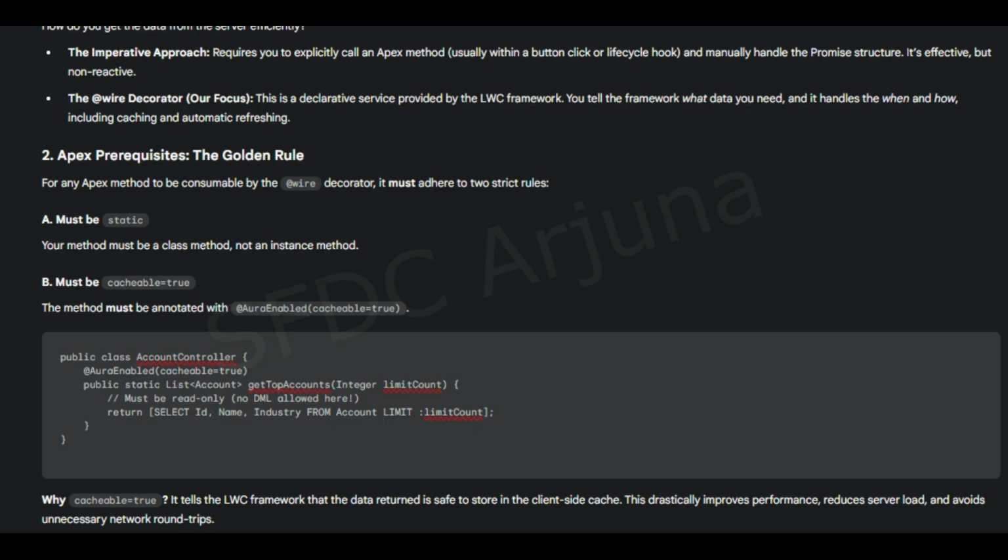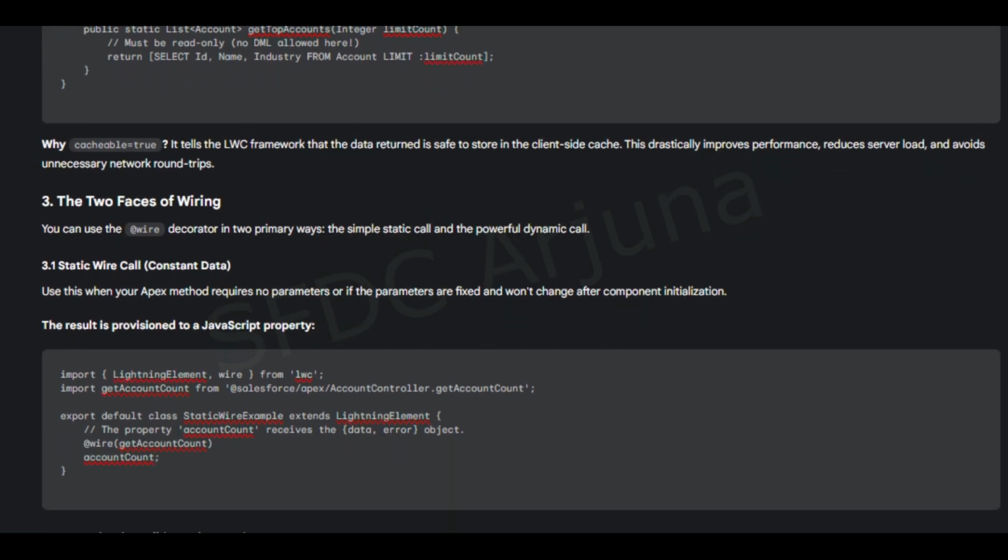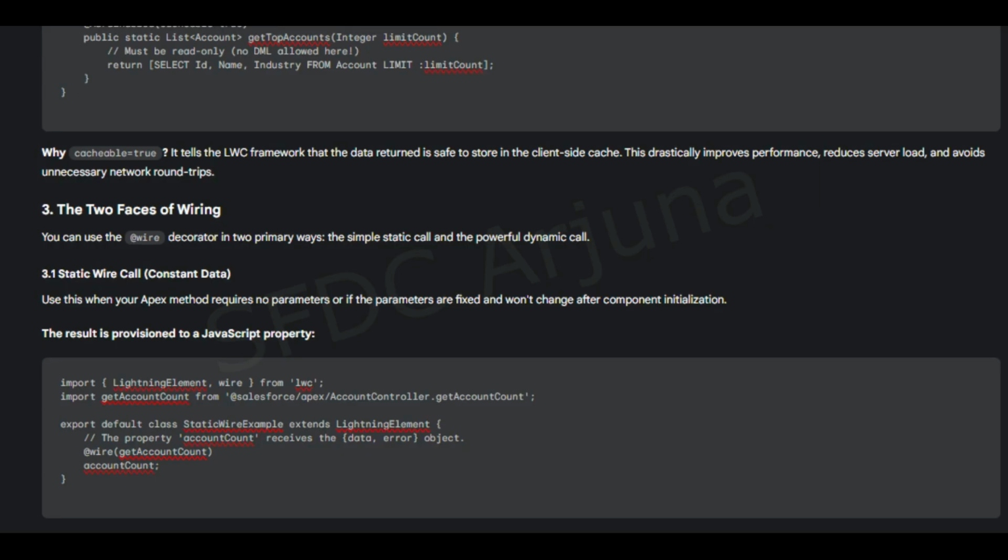Now back in the LWC component, how do we actually use @wire? I understand there are a couple of ways. Yep, two main flavors. The first is, let's call it the static wire call. Static meaning the parameters don't change. Right. Either no parameters are needed or they're fixed values you hard code. The result from Apex just gets provisioned directly to a property in your JavaScript. Pretty straightforward. Okay, simple enough.